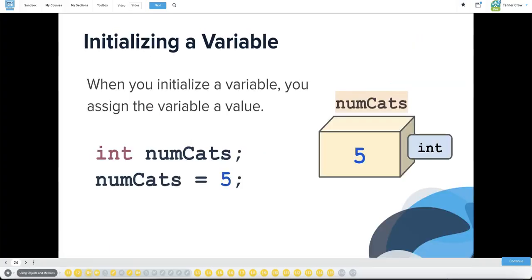Here is how you would initialize a variable. You set a value equal to a number. And so now numCats has a value of 5. Oftentimes we'll see this as one longer line of code where you say int numCats equals 5, and you don't separate it out into two lines, but you can do it either way.